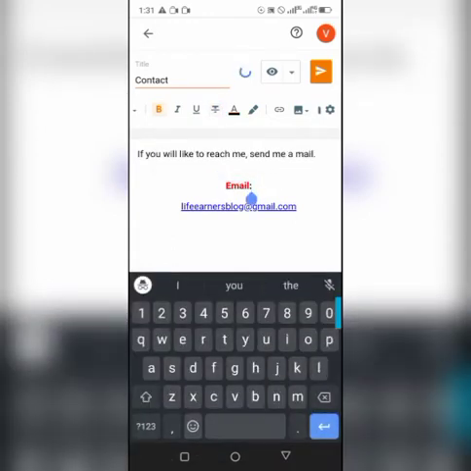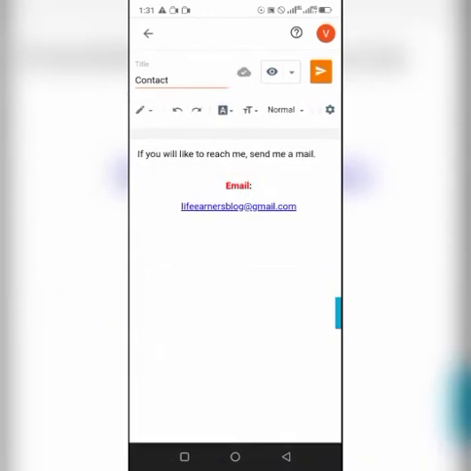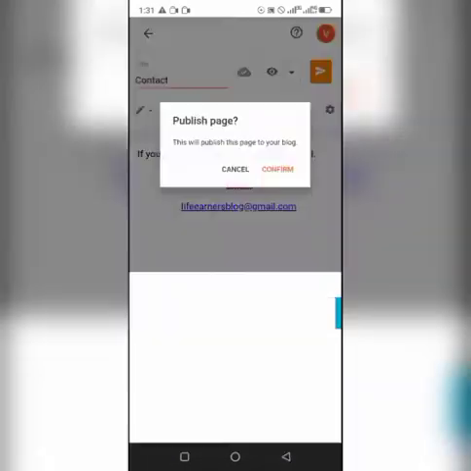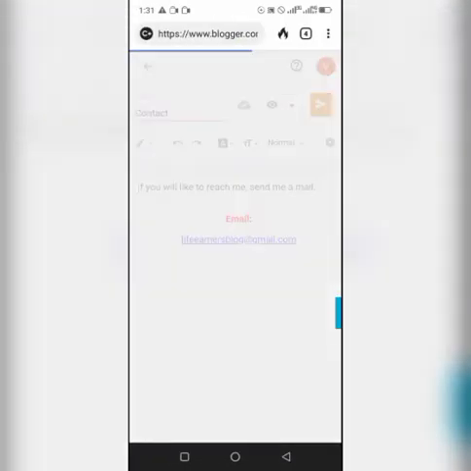So that is basically how to format your page. The settings apply to your post and the rest. I'm going to click on publish, confirm. Good.